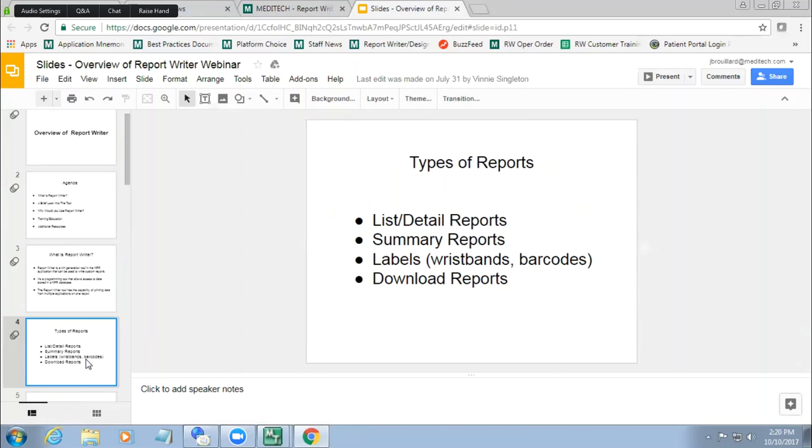So why would we use Report Writer? Well, to answer this question, we're going to now look at some additional report examples. We're going to look at 4 types. And the 4 types are listed here. We're going to look at a list detail report, which in essence is what we just looked at. We're listing out the details of all the patients that met that criteria. But we're going to see an additional example of that.